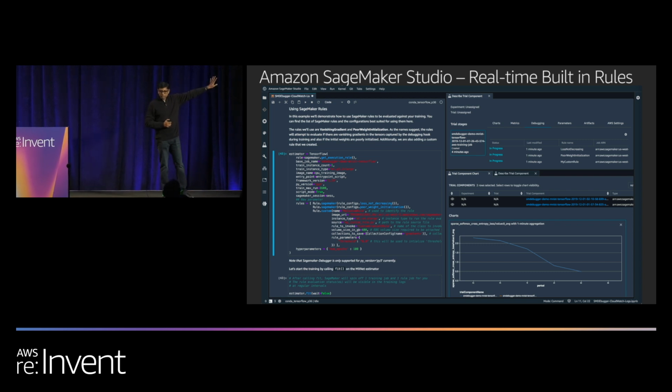So this view is what we call Studio, SageMaker Studio. Amazon SageMaker Studio has these notebooks. On your left, you have this notebook, and it's showing you how you start a TensorFlow training. All of the code on top is identical to what you are doing today.